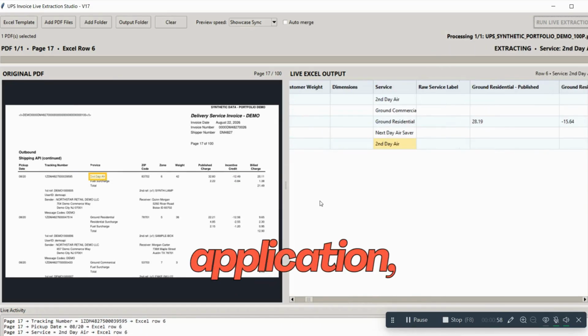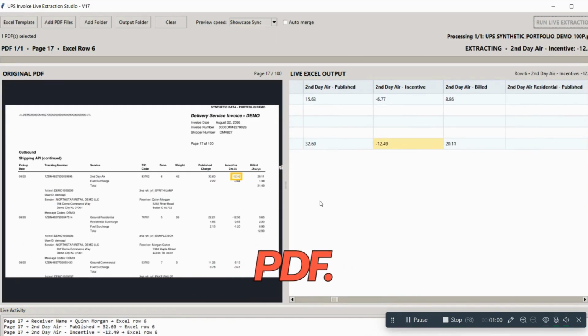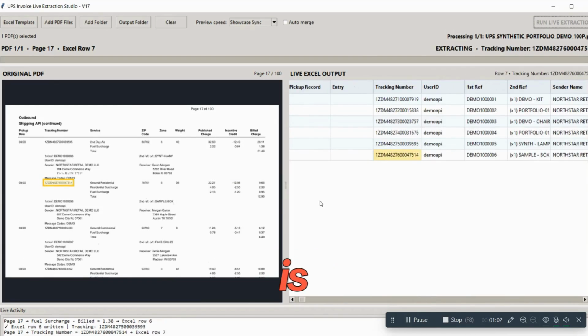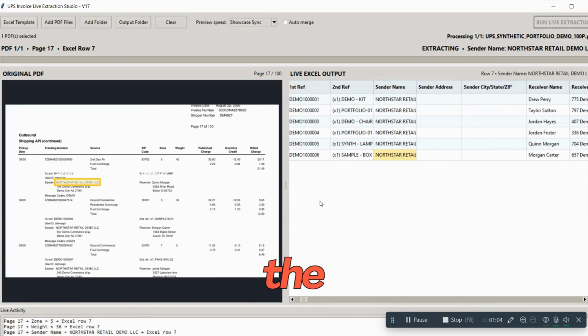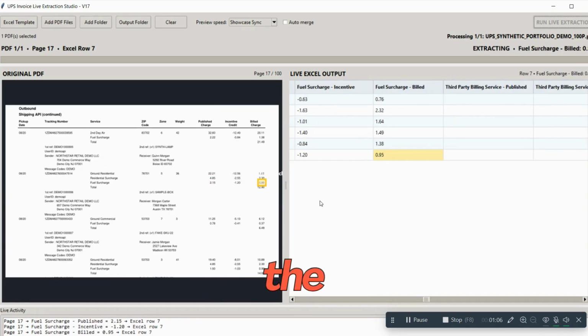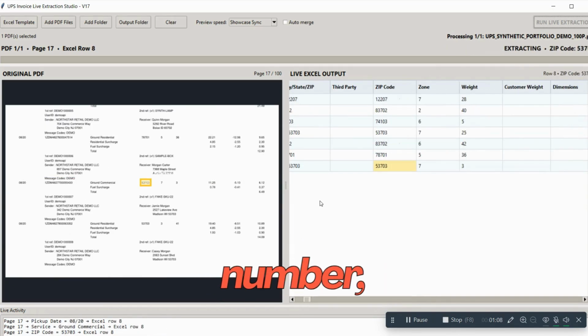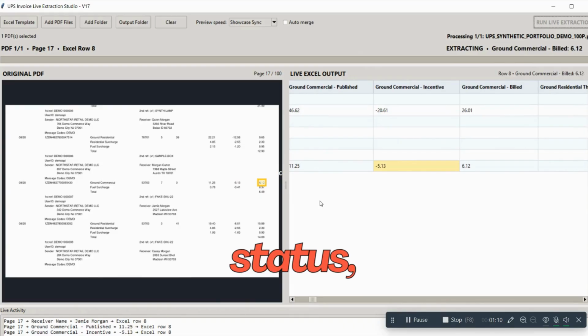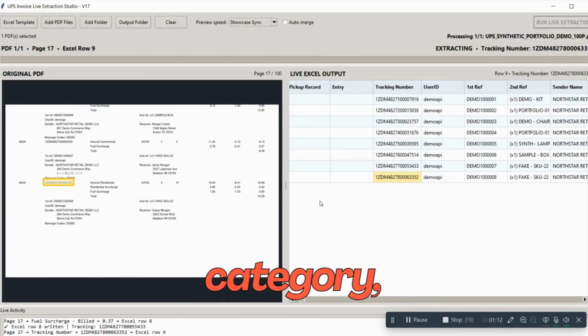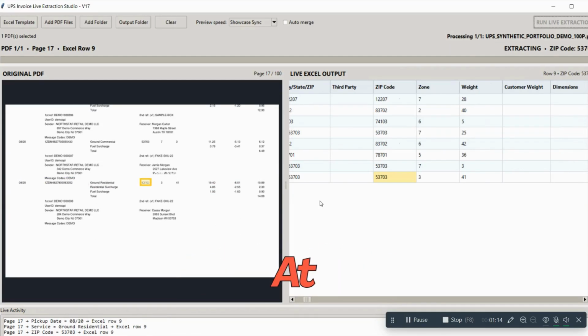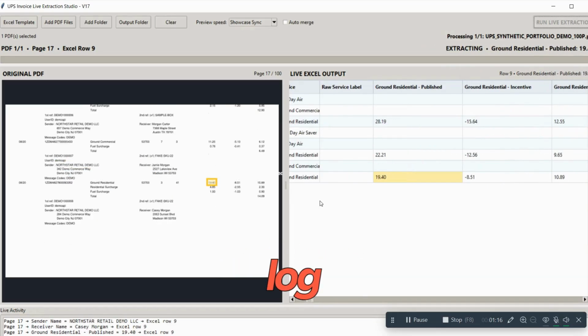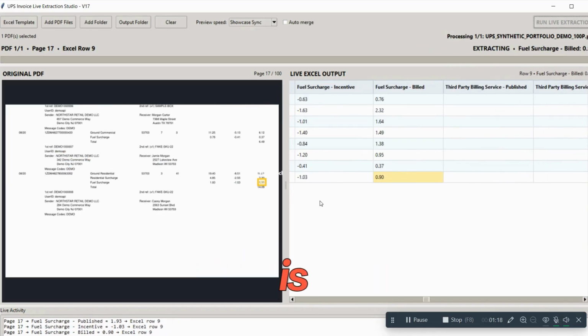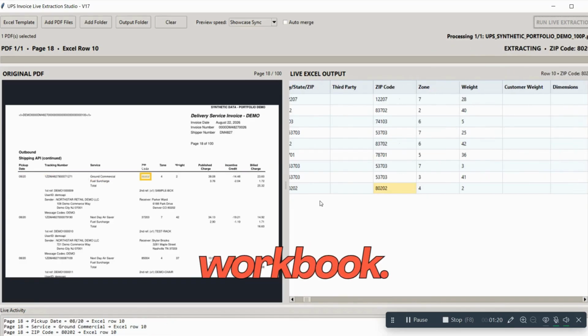On the left side of the application, you can see the source PDF. On the right side is the live Excel output. At the top, the application reports the current PDF, page number, Excel row, extraction status, service category, and other processing information. At the bottom, the live activity log shows what the extraction engine is identifying and writing to the workbook.